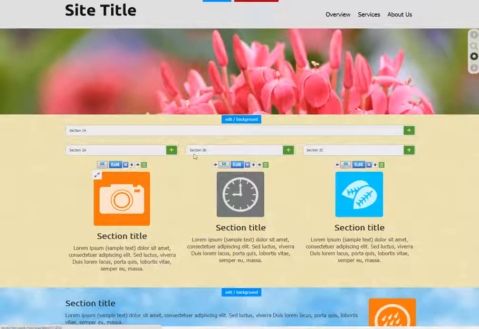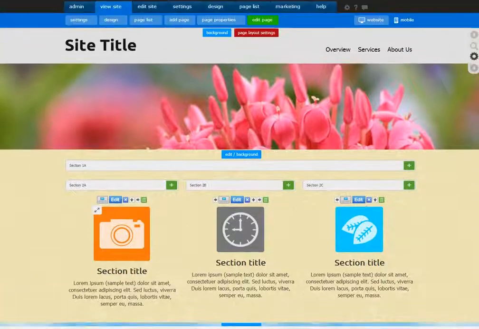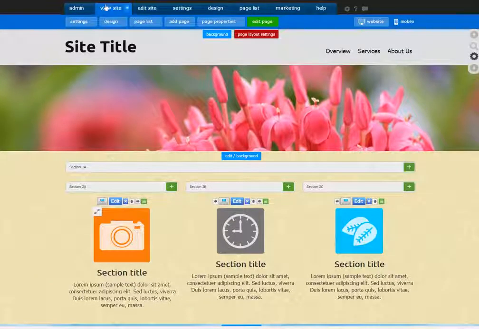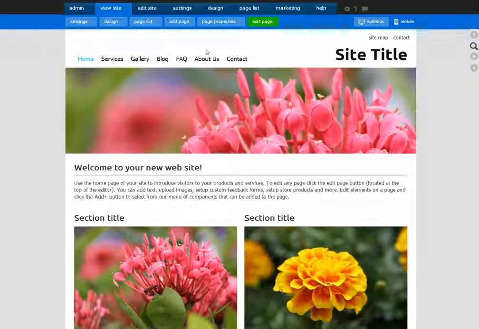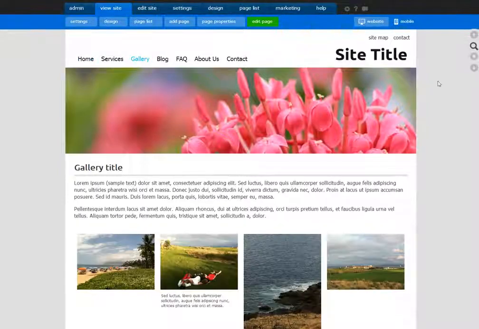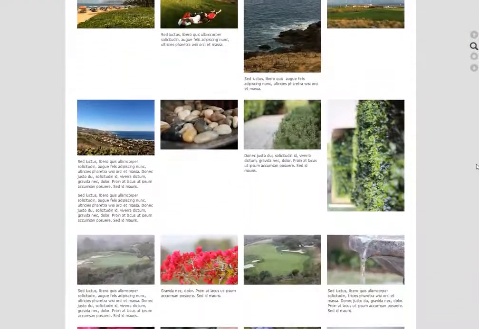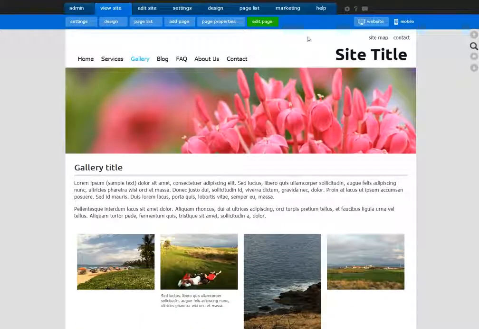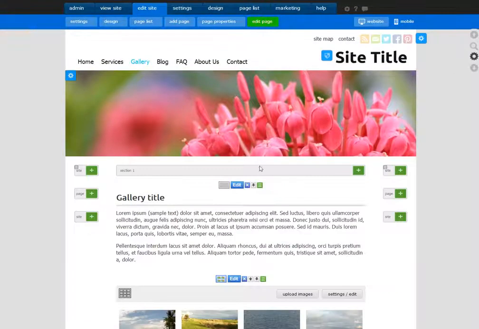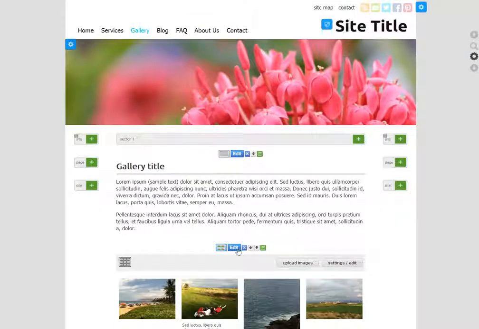Alright, the last thing we're going to take a look at is the updates to the photo gallery. So we'll go ahead and view the site, and you'll see we have kind of a standard gallery here. We have a couple enhancements to the gallery. One of them is a new display mode that looks a little bit like what you might see if you're familiar with Pinterest.